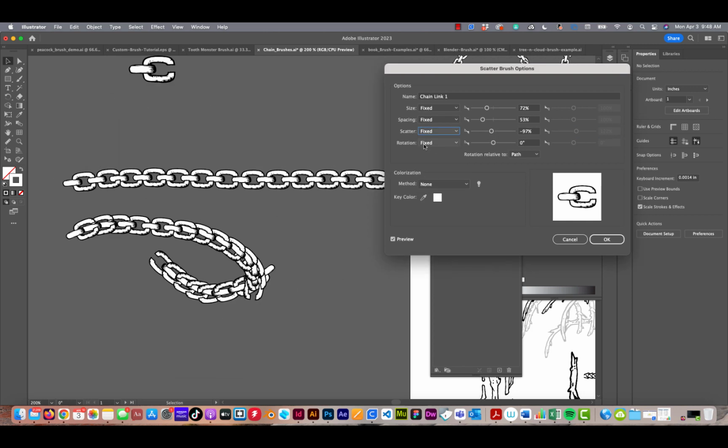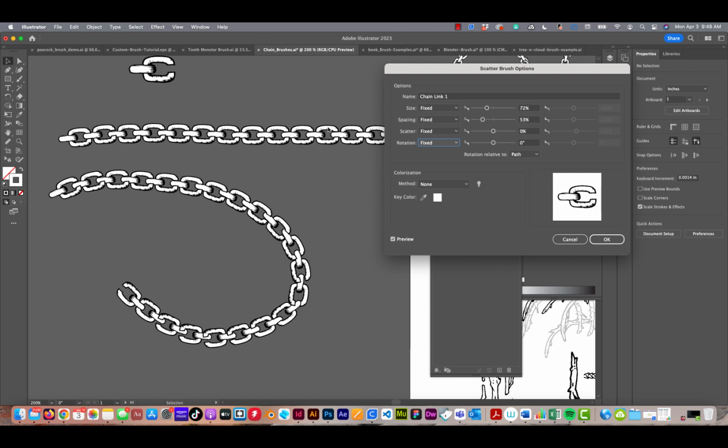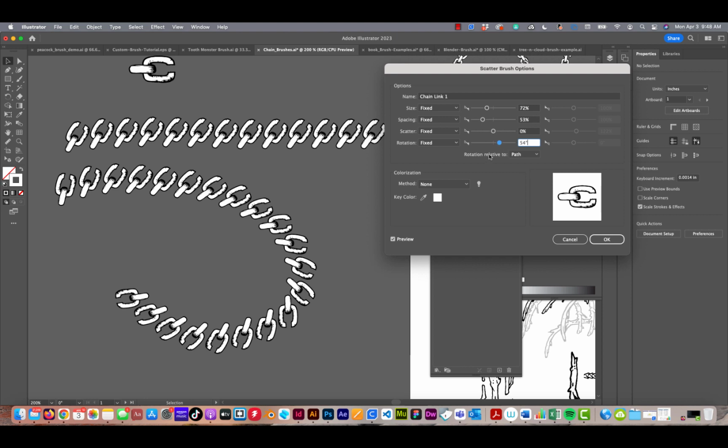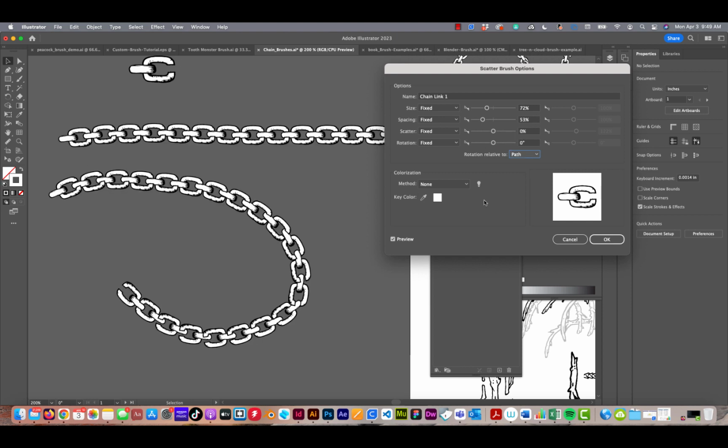But this one does not need scatter. It needs to be on one line. And I need to get this one back to 0. So right there. Rotation is exactly what it is. You can rotate it. You can randomize the rotation too. Again, that'd be great for things that need to have that scatter, like leaves. But that's what I need right there. That's it. And then you can also do colorization if you need that.